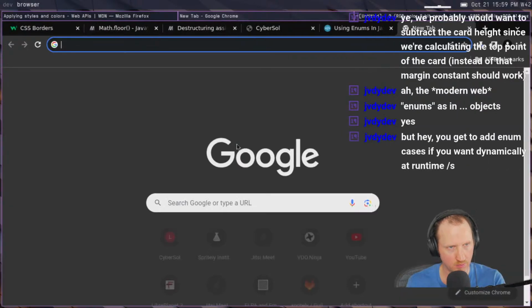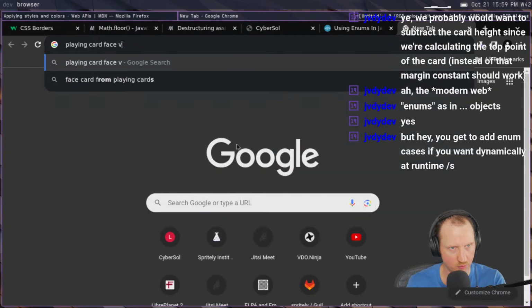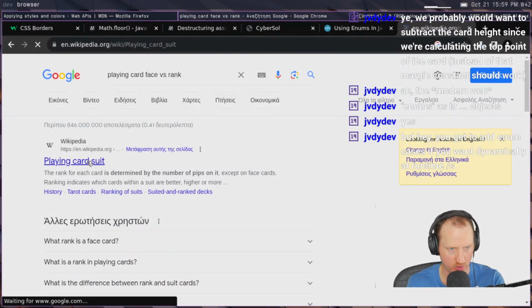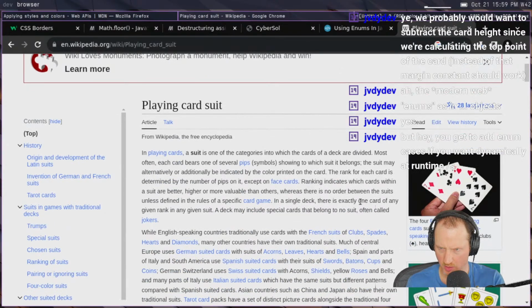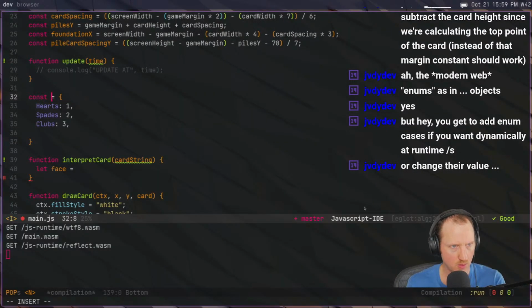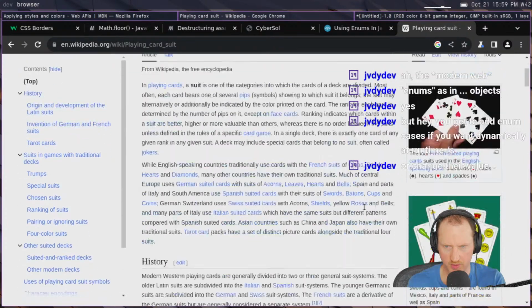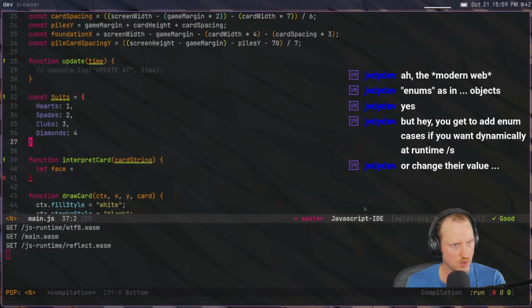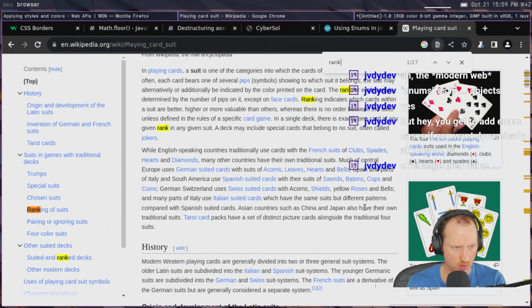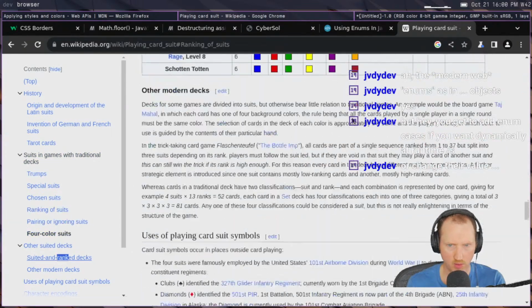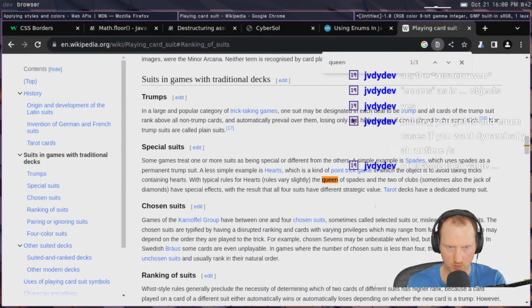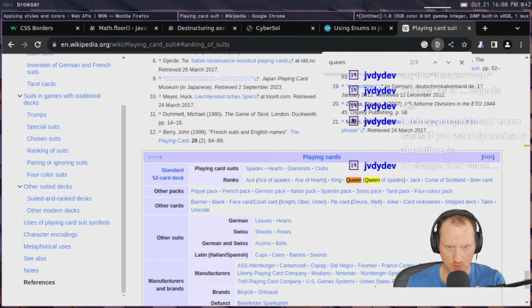Face? Playing card face versus rank. Sure. Playing card suit. Okay, they call them suits. All right, so diamonds, clubs, hearts, and spades. And then rank. Ranking of suits. Yeah, ranks, okay.